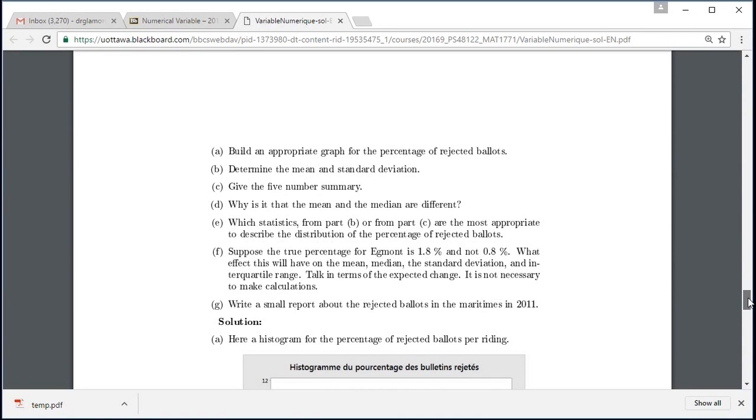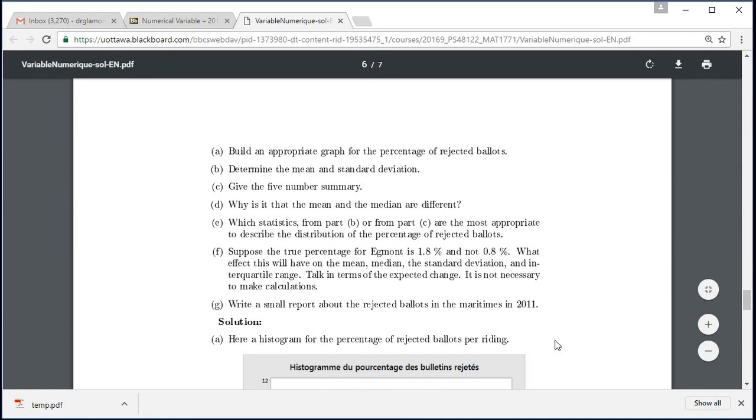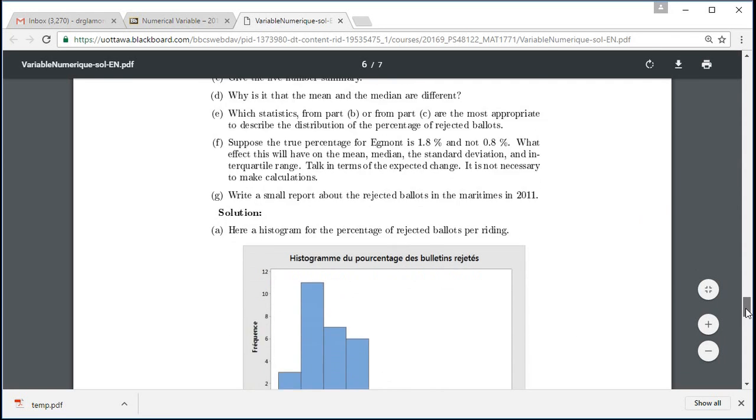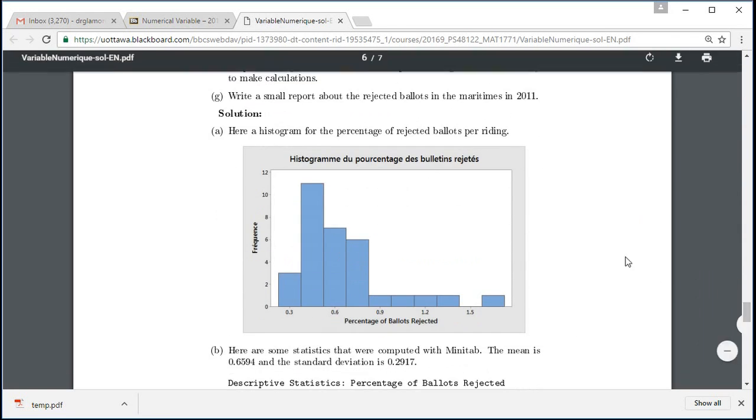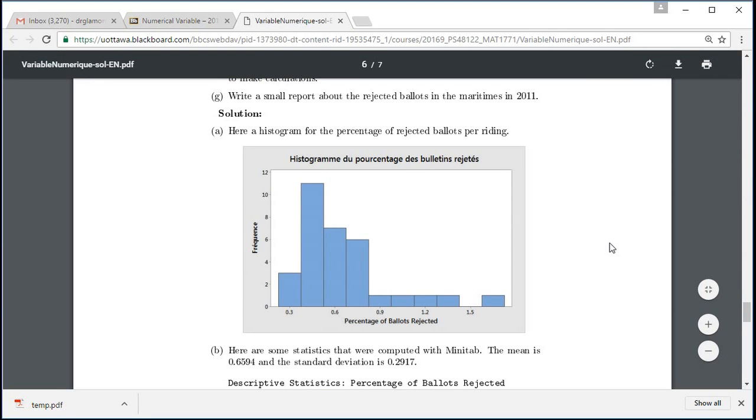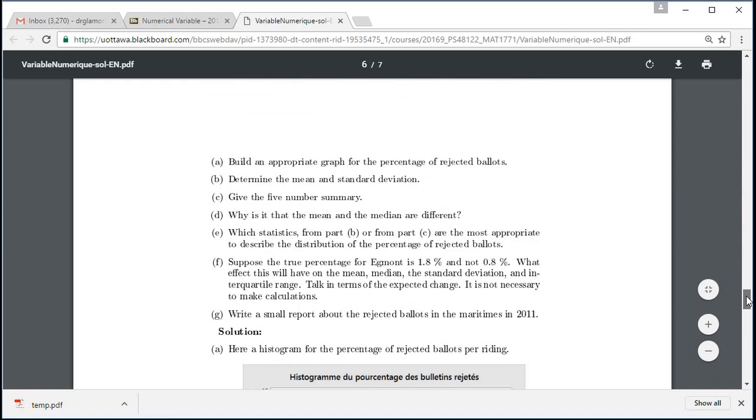And we're asked to do many different things, but partly a lot of this is to build a visual representation of a numerical variable, which is the percentage of rejected ballots. So I'll show you how to do this with Minitab. And also all the other questions essentially deal with just trying to find some descriptive statistics and using them. And so I'll show you how to do this with Minitab.